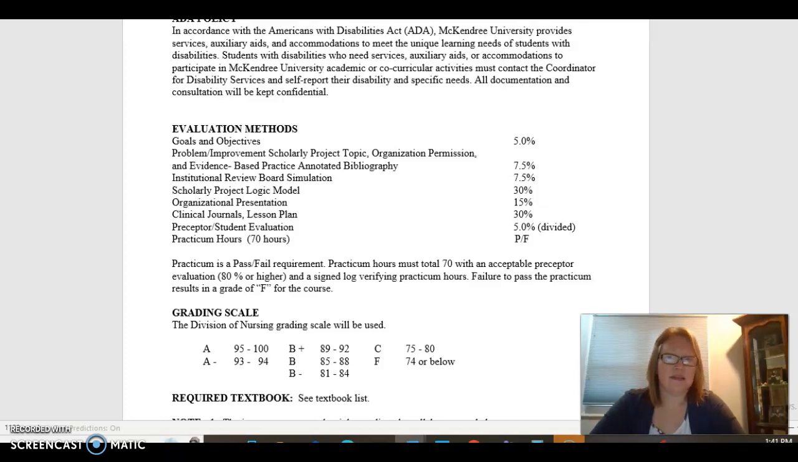The practicum is a pass-fail requirement. So practicum hours must total 70 with an acceptable preceptor evaluation of 80% or higher. You must also, at the end of the term, submit a signed log verifying the practicum hours. Please note that failure to pass the practicum will result in a grade of F for the course. So you must pass practicum in order to pass the course.